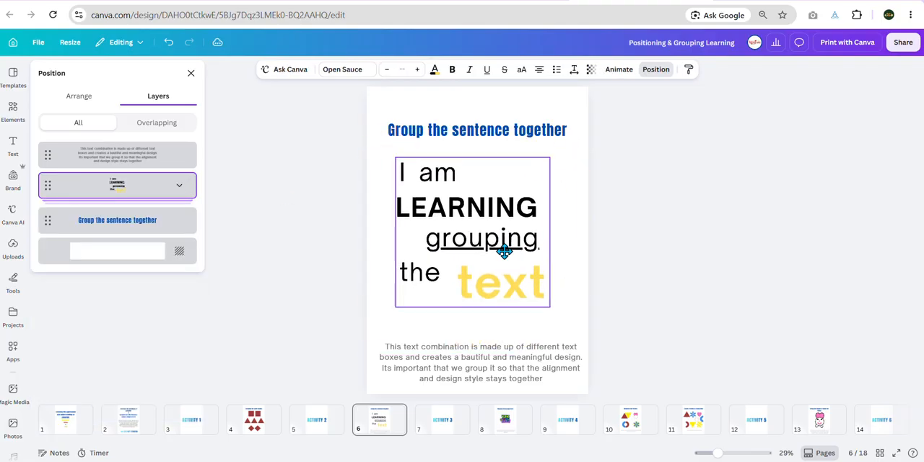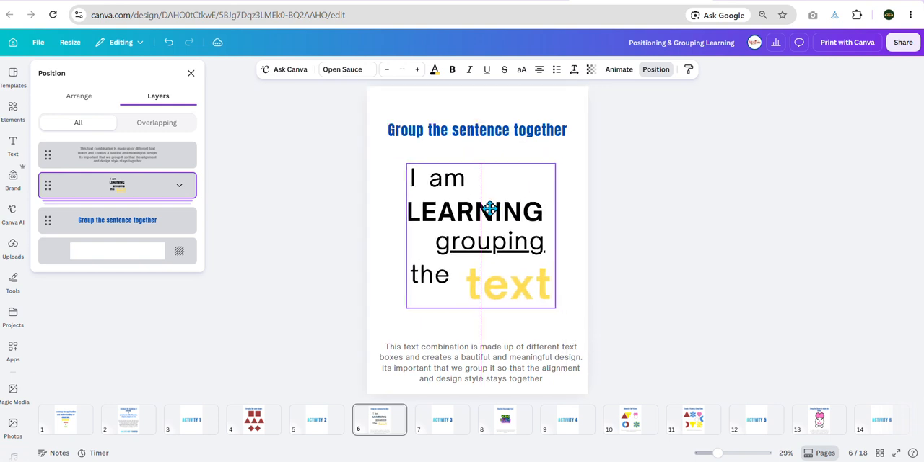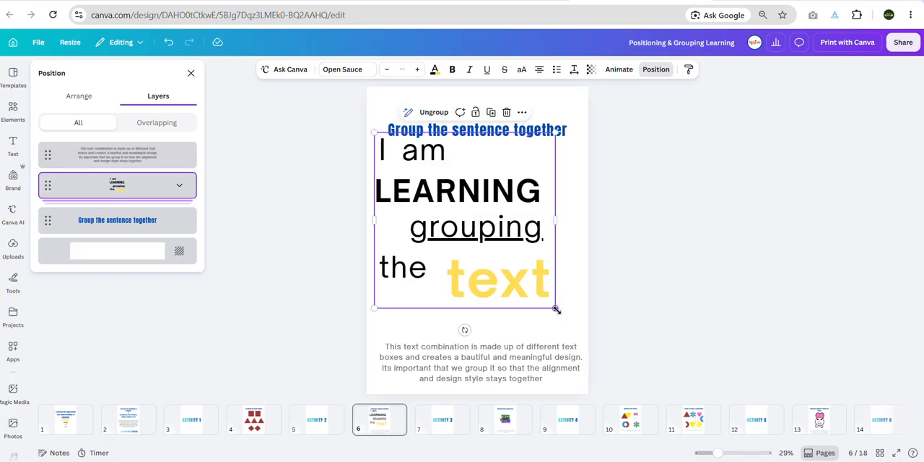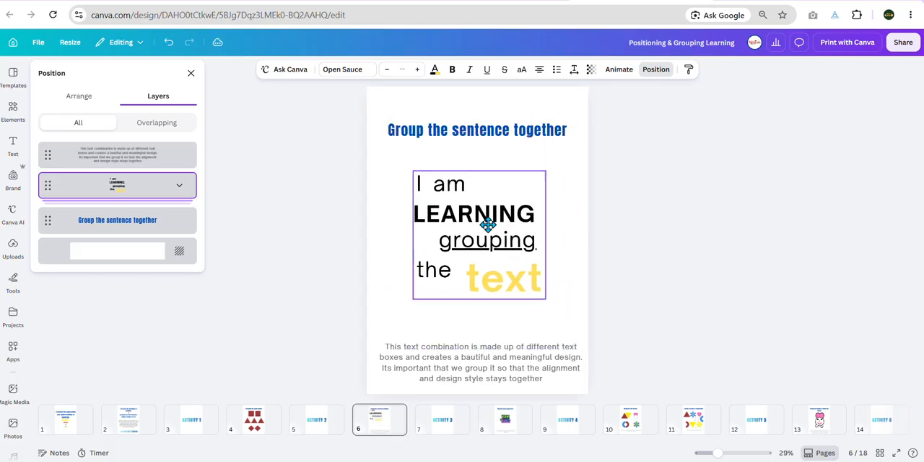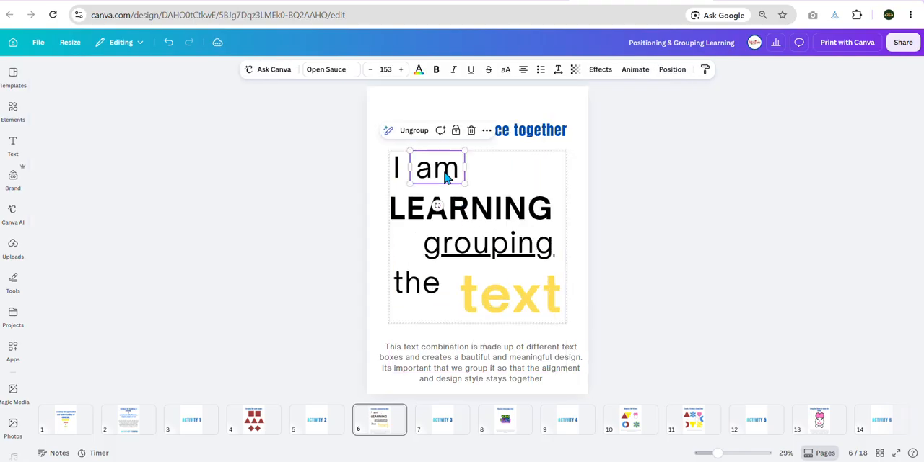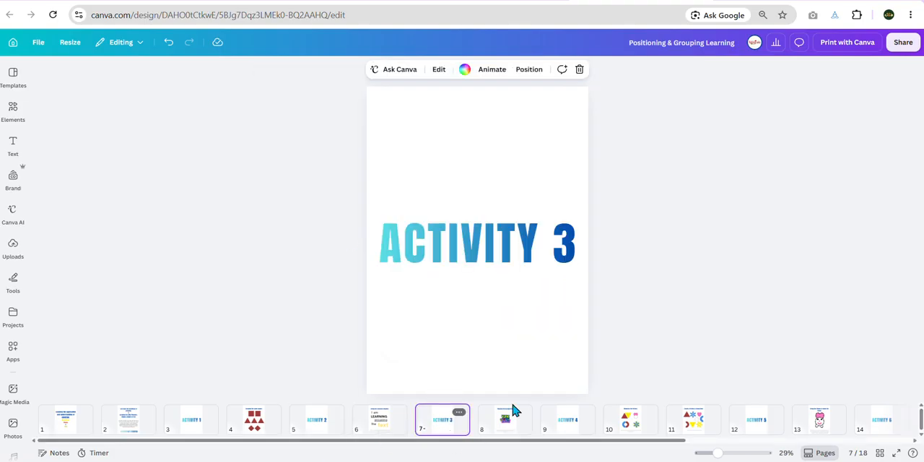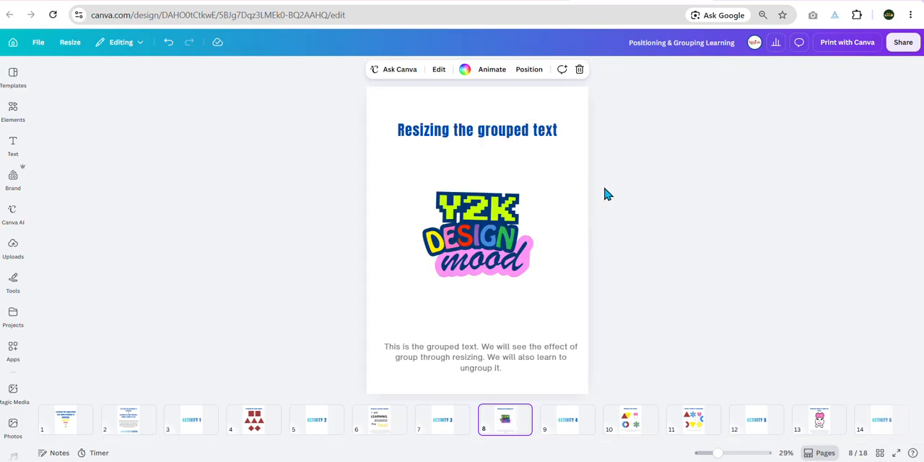Now since this is grouped, I can just pick it up, resize, arrange. If I want, even in the grouped elements, I want this to be out, I can explicitly pick it up and do this. I think it's fun doing this, right? Let's move to activity 3.